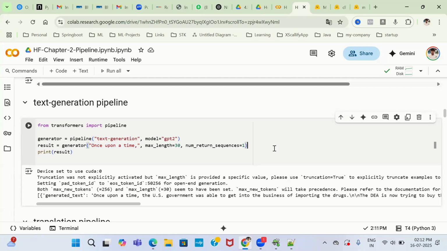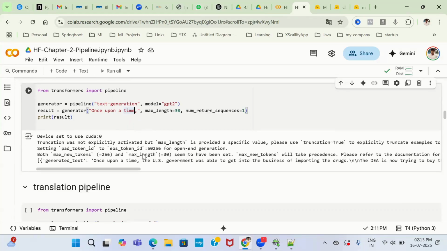Let's suppose you want to generate a social media post. You can use this model, text generation. You can try this. You just give some prompt, some context, and it will generate a post for you. Okay, you can just try this.